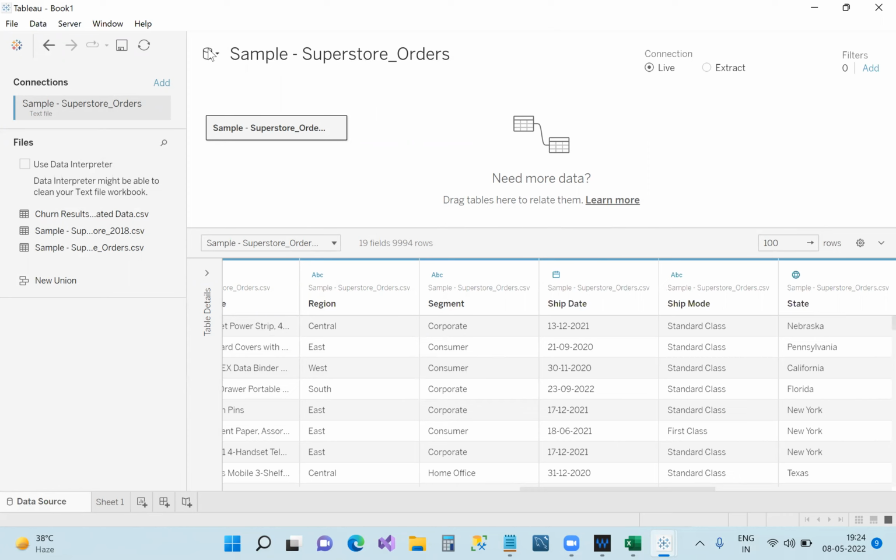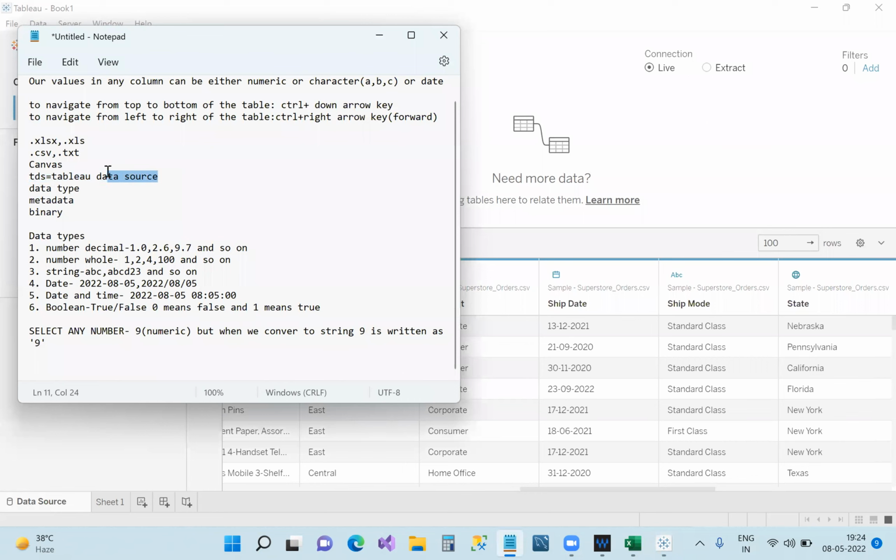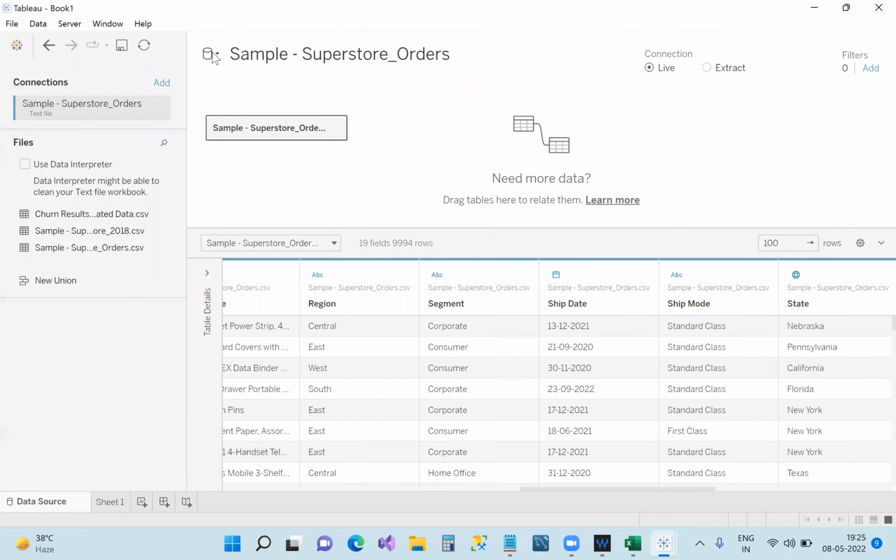This symbol over here, you know what the symbol is for? This is a data source symbol. So if you want to see the data source, type data source symbol. This is fine, right? All good? So this is a data source symbol.